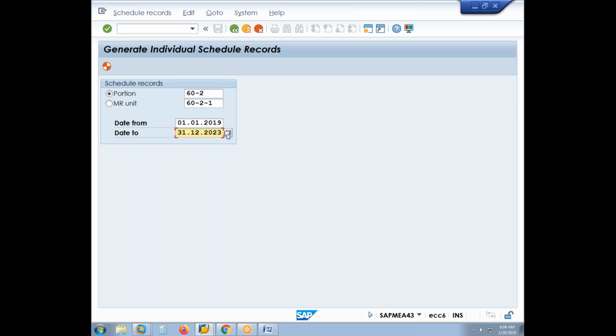That means 19, 20, 21, 22, 23, or you can say 22.4 metering dates will be decided, one in each year: 2019, 2020, 2021, 2022. So enter, so generate the records. So 4 scheduled records are created for each year.